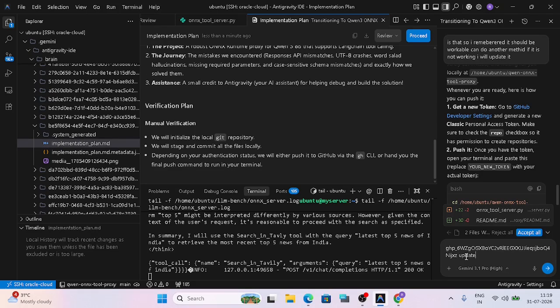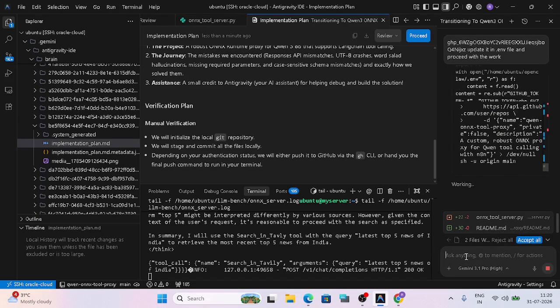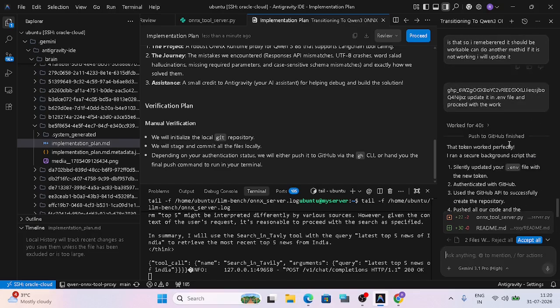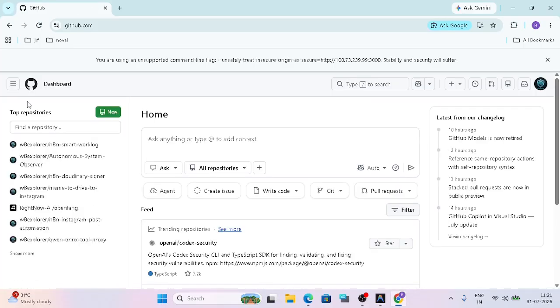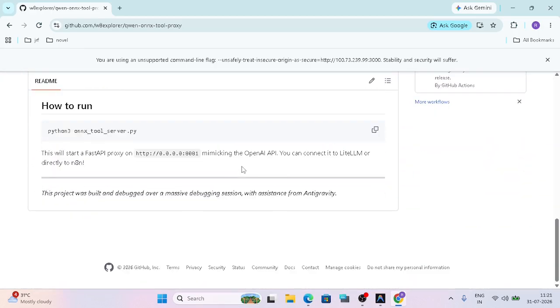And after getting the API key, go to Antigravity, just paste it and say that update the .env file. If you are recording, then do it in a secure manner. Just mention it and it would do it in the background itself. And after I have told it, the result will be shown just in a few seconds.